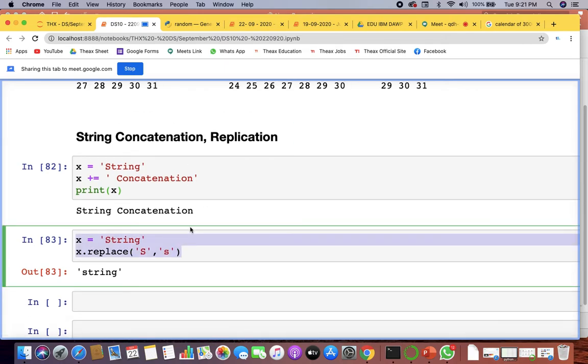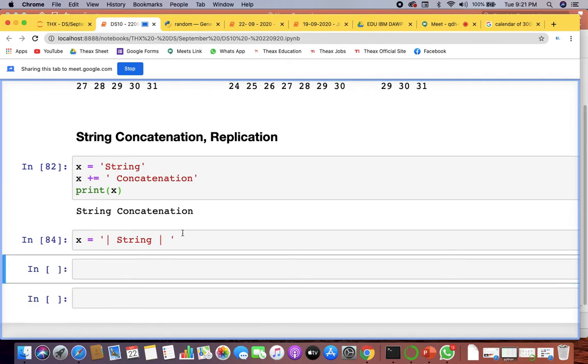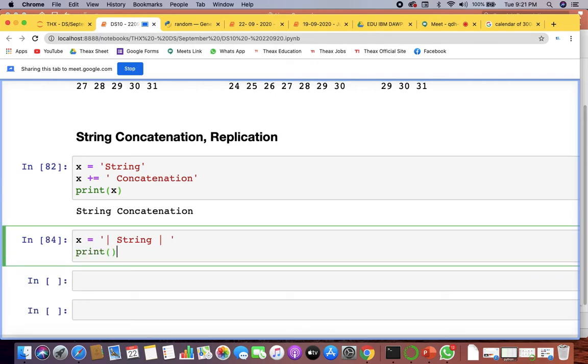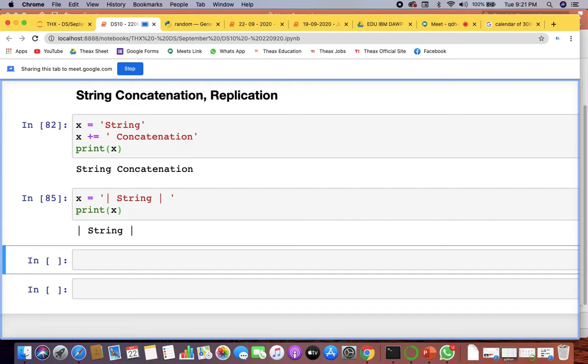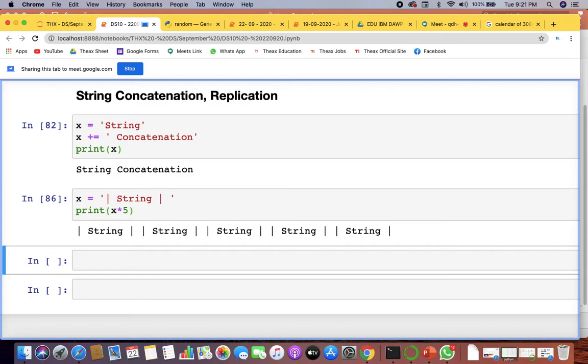When you are using mathematical operations with a string, that is called replication. Like I said, x is equal to, let's say, string. Okay, so that's the x string. Now if I say x multiplied by 5, what are you getting? String for the 5 times. Is there any value for this?